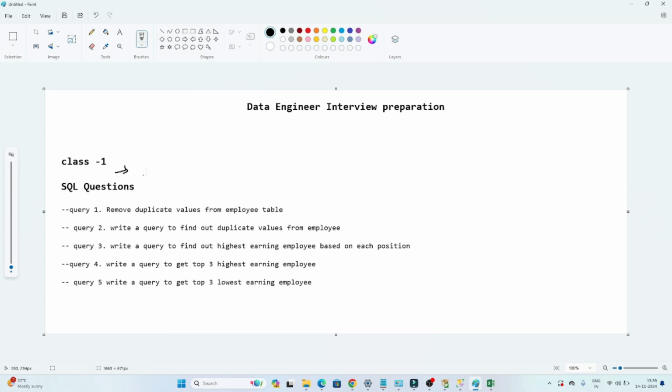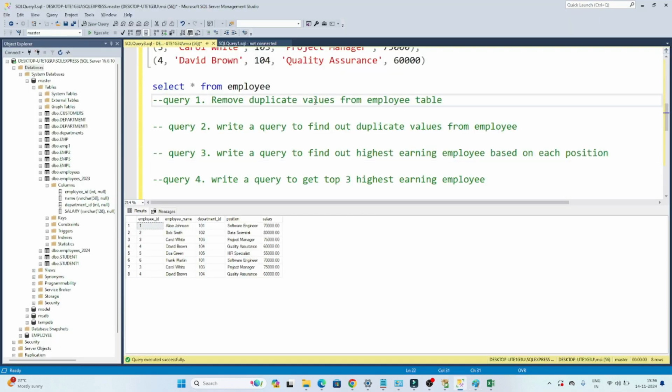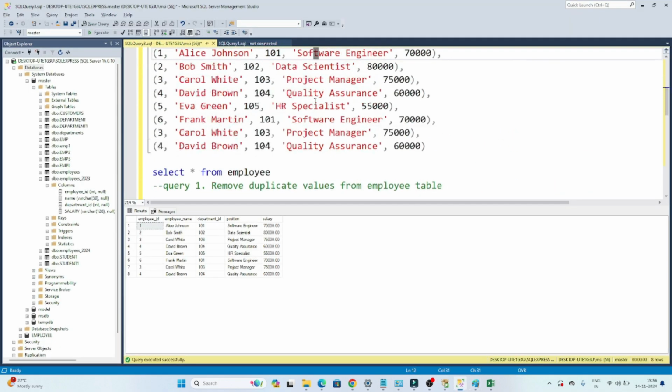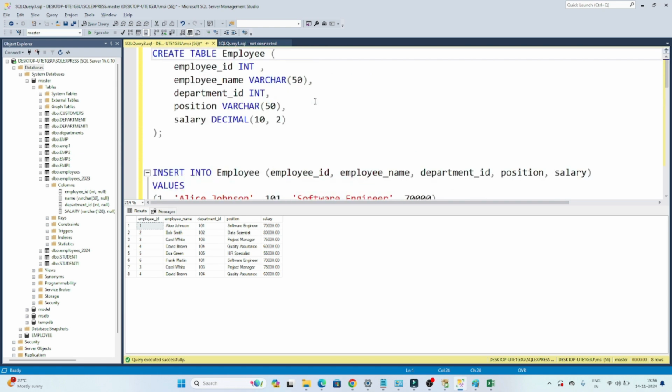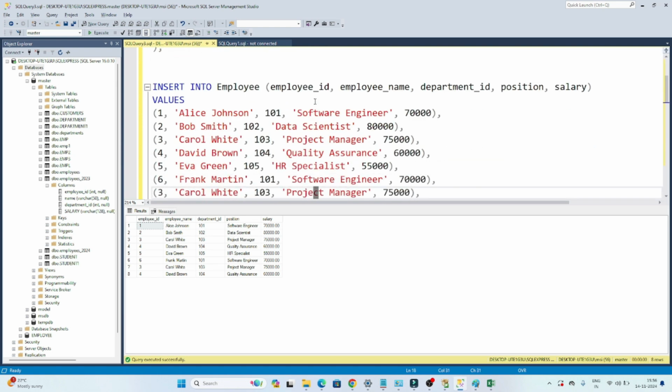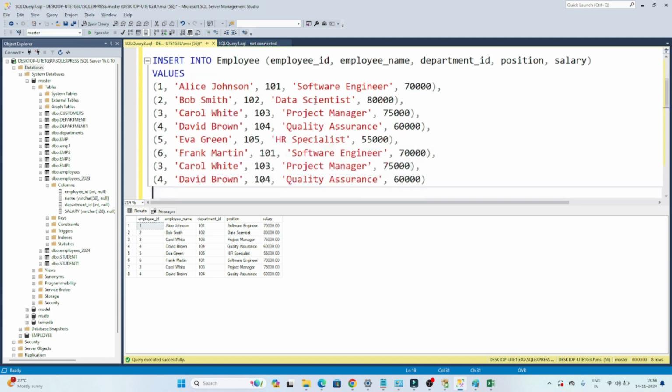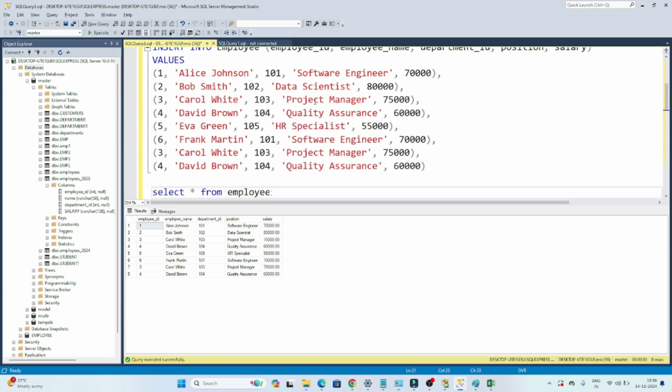So in this particular video, I have a few SQL questions. For that, we have to write a query. We are starting from the basics and slowly we will increase the difficulty level also. So let me show you. I have one table given. This is the employee table. I have created this employee table and inserted a few values. This query I will give to you so that you can also practice with me.